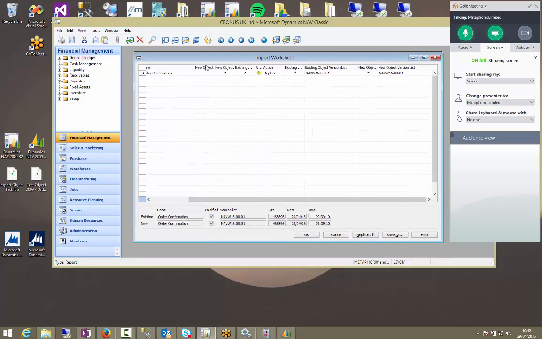So I think it knows it's from... the date modified hasn't changed, and neither has the version list, but it thinks there's a difference in the object. I think it's because it's from a different database.